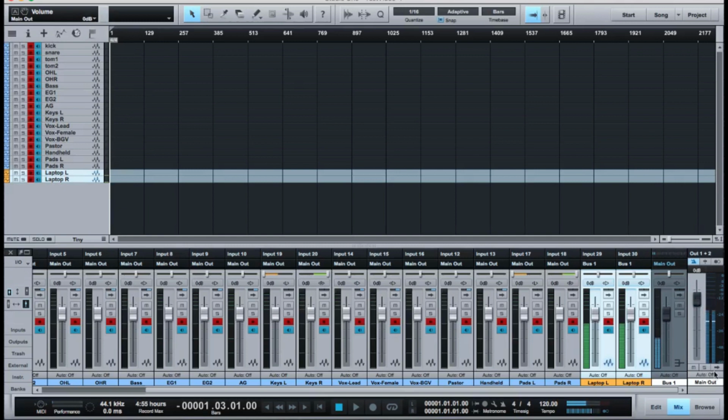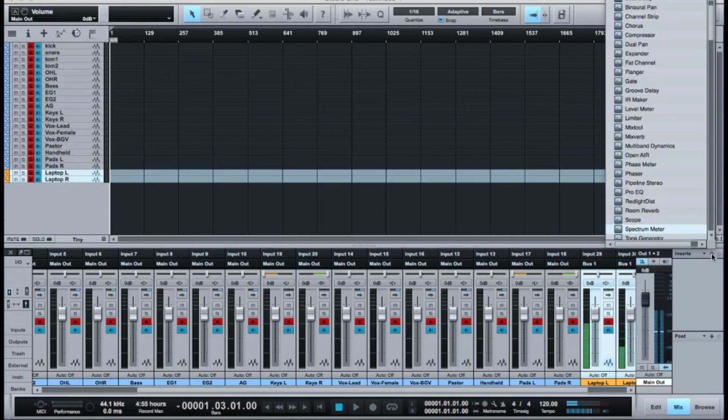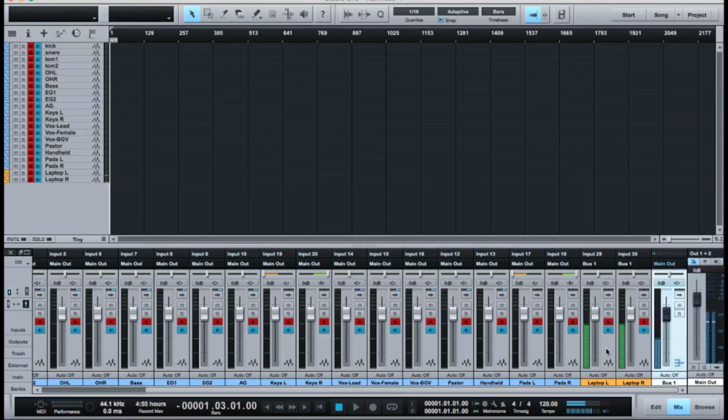You can do limiting, processing. If I put some insert effects. So as we look at this now, you've got the ability to do any bussing and any mixing that you want to do in your DAW. All of that's going to be sent to your main out.